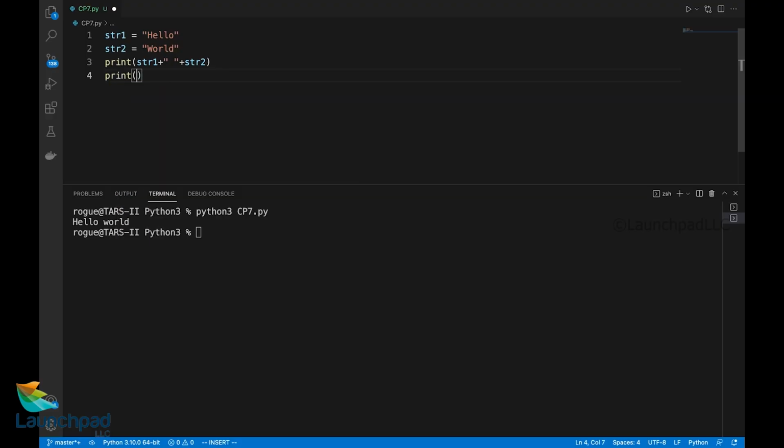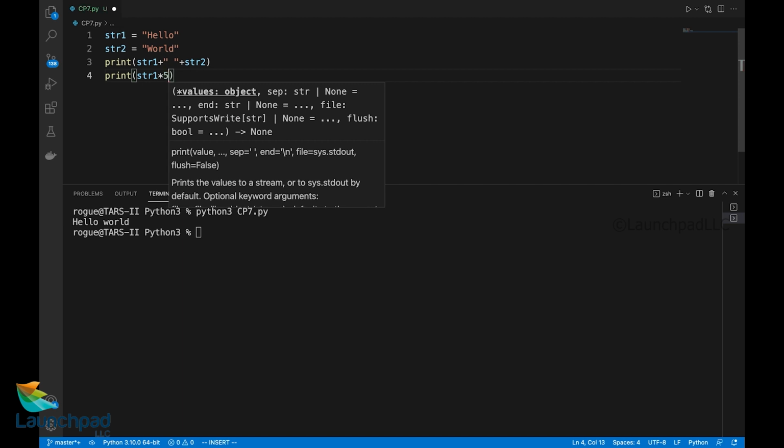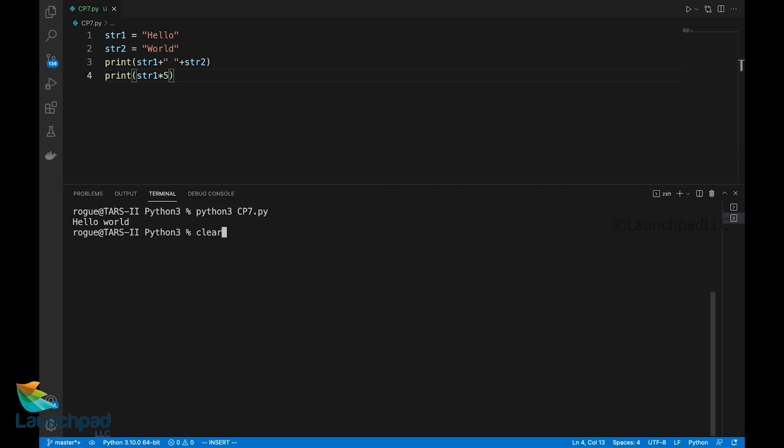Not only the plus operator, even the asterisk operator, that is the star operator, is overloaded with yet another function. For instance, print str1 multiplied by 5. Let us have a look at the output. Now you can see hello world is repeated 5 times, and the whole thing is constructed as a new string.